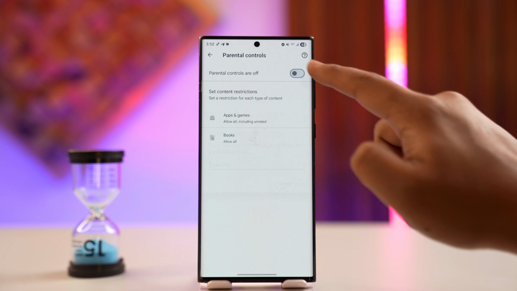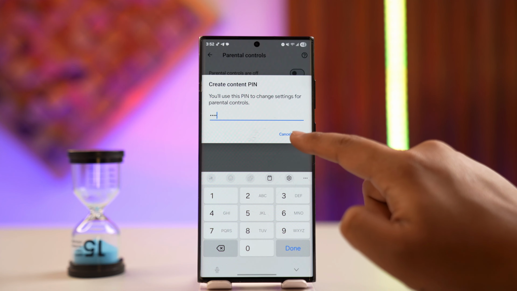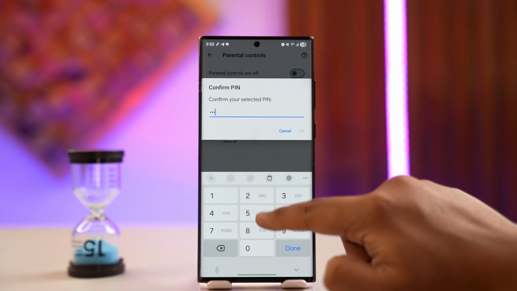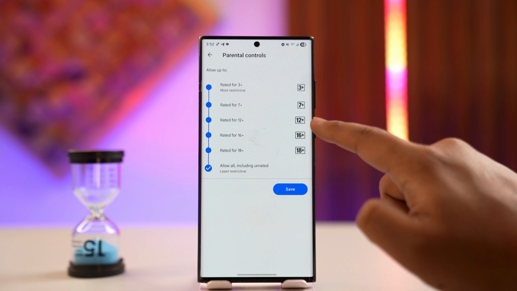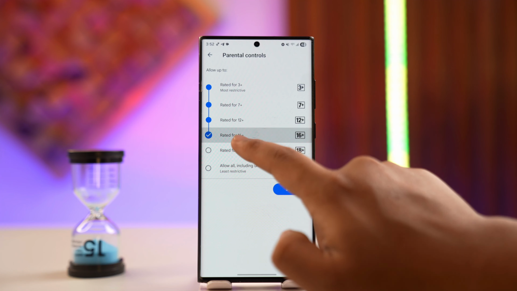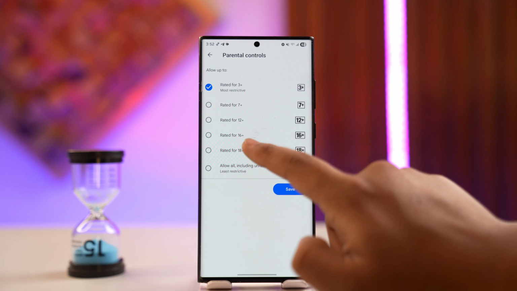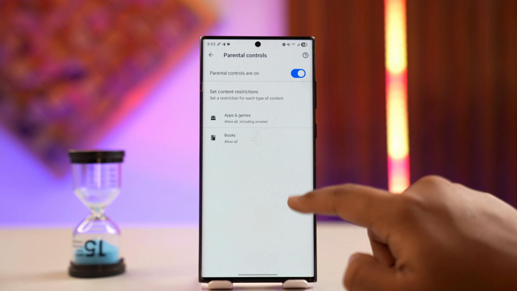Then you can simply turn on Parental Controls and type the PIN that you want to use for Parental Controls. Once I've entered the PIN that I want to use for it, I can choose apps and games, and I can only allow the games that are rated for 3 plus, 7 plus, 12 plus or 16 plus kids, then tap on the save button to save the changes.